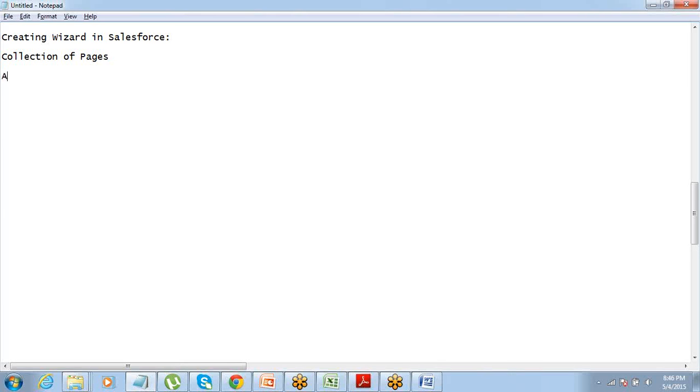Let's say we do have a requirement where we need to create an account, a contact, and an opportunity all at once. So the company wants that while a user is creating an account, at the same time he should also create a contact as well as an opportunity for that account. So that's my business requirement. There can be this kind of requirement that you have to create 3 or 4 records in 3 or 4 different tables at the same time.